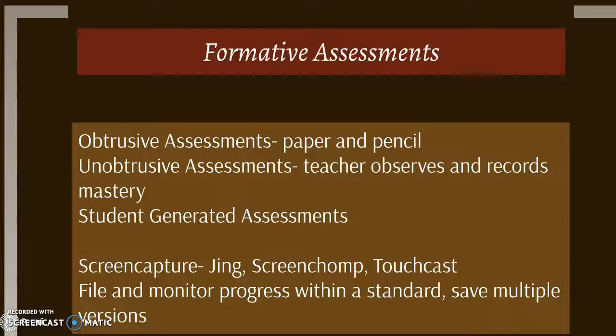So in this chapter, he talks about 3 different types of assessments: obtrusive assessments, which are paper and pencil, unobtrusive assessments, where the teacher observes and records mastery, and student-generated assessments. So for the obtrusive, still that paper and pencil method, but moving to an online format instead will enhance their mastery of these standards and make them more involved in that assessment process.